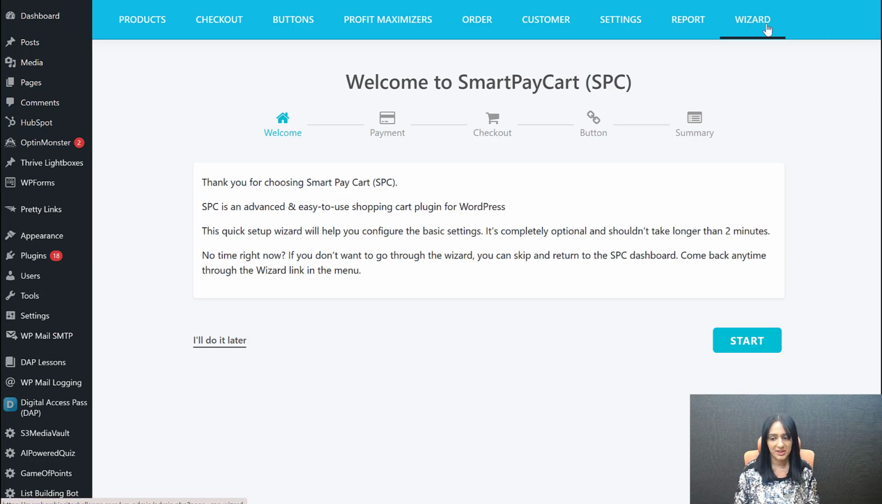But I'm going to show you both ways, right? Because even if you create it using the wizard, you're going to probably want to customize it, configure different things, and you can always do that. This is just an easy way for you to get started. It doesn't mean you're going to be stuck with it. You can always customize it.